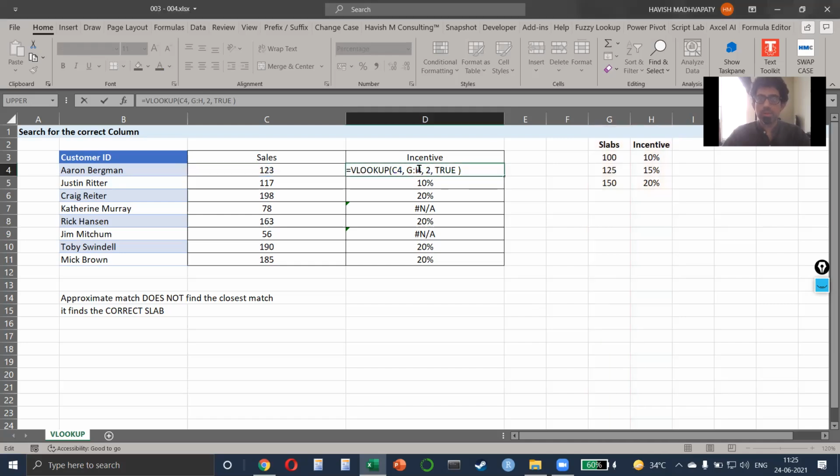What is that 2? 2 is the column, no? We are searching in column G, we are getting the result from column H. Column number.